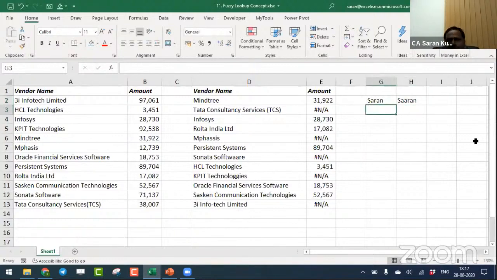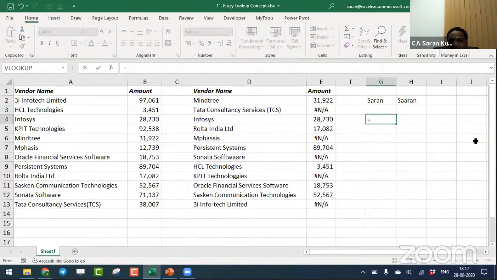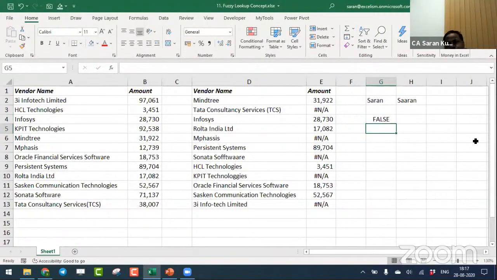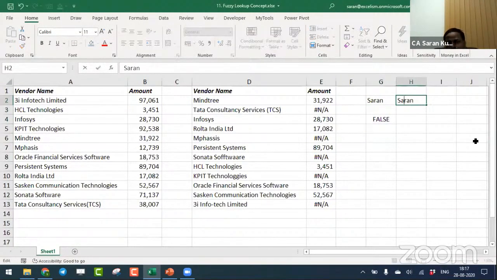Maybe some people may call me Saran, some people may call me Sharan, some people may call me Saran. That is okay for the oral. But for Excel, let me ask Excel to cross check whether both are the same. False, because both are not the same. So if I put even a space at the end, both are not the same.